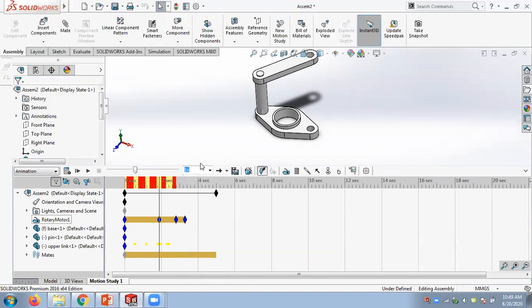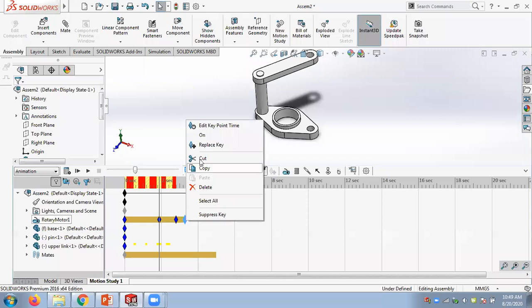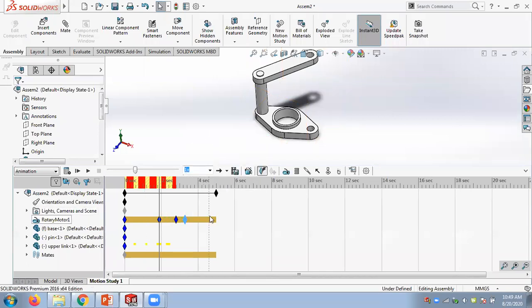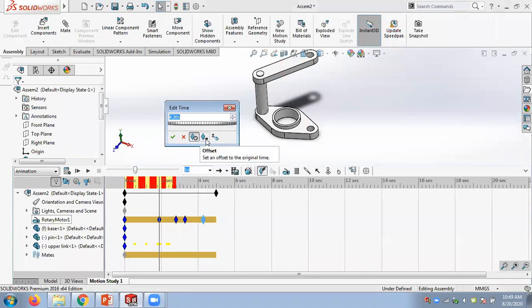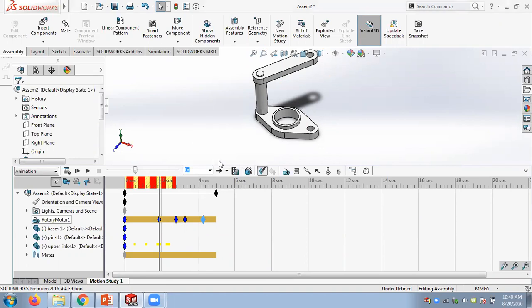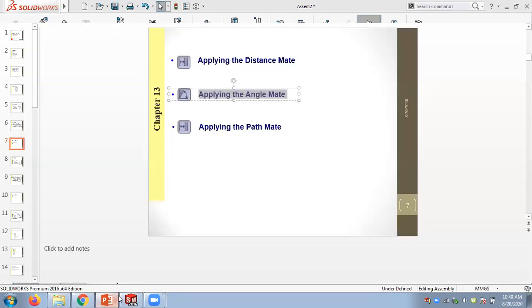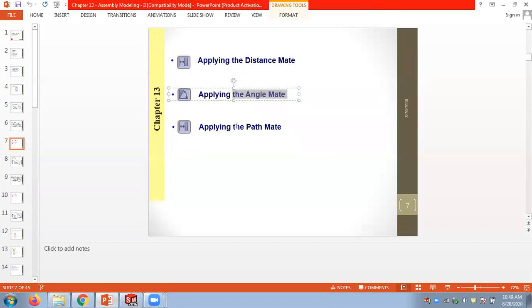I can turn off the motor from here and right click again and turn it on. It will go until 5 seconds, and we can have a key here and edit the key properties. There are a lot of methods available. We will discuss them later in an animation lecture. Any questions about these basic two methods? I have discussed angles and distance.